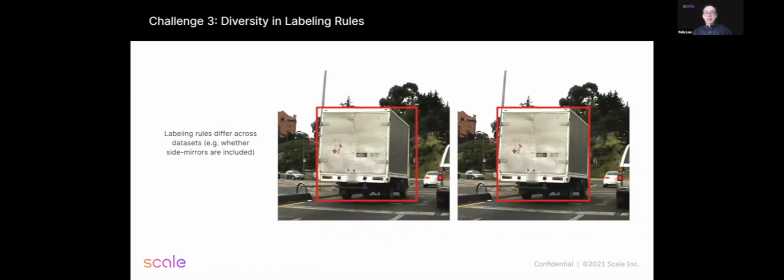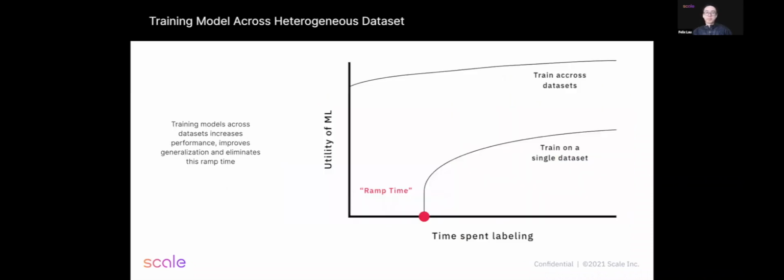Furthermore, having the same label name doesn't mean that the objects can be labeled the same way. For example, in these two images, we show two different annotation styles of the same truck. The one on the left includes the side mirror, while the one on the right does not. Which one is correct depends on the labeling instructions. So without considering this difference in labeling rules, it's very difficult for the model to converge to either annotation style on the left or on the right.